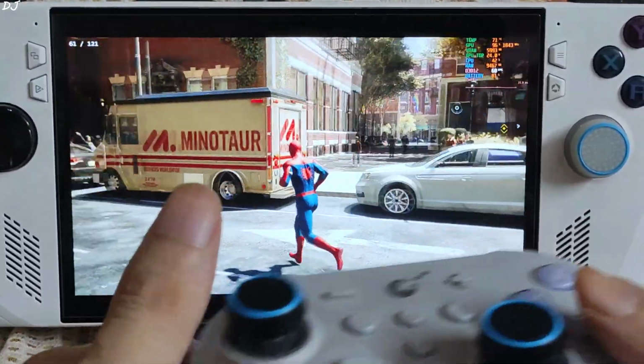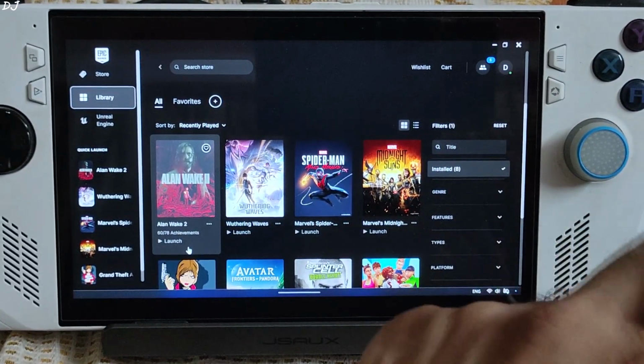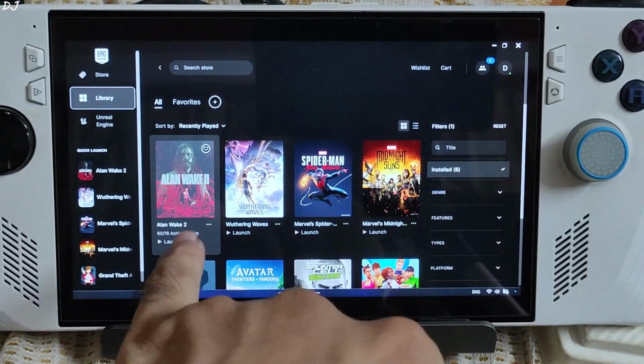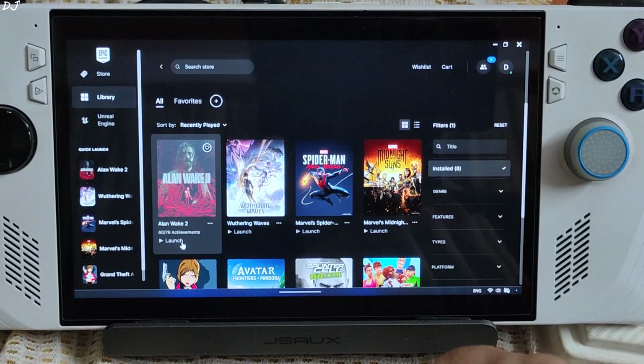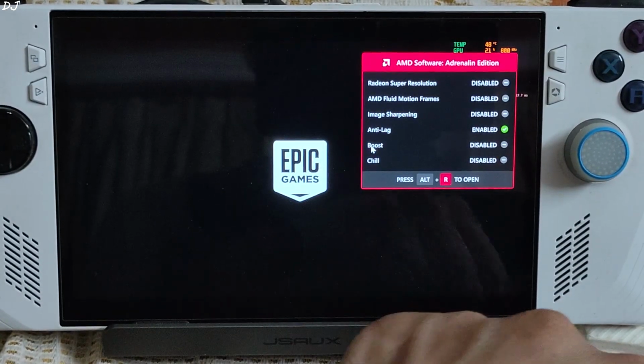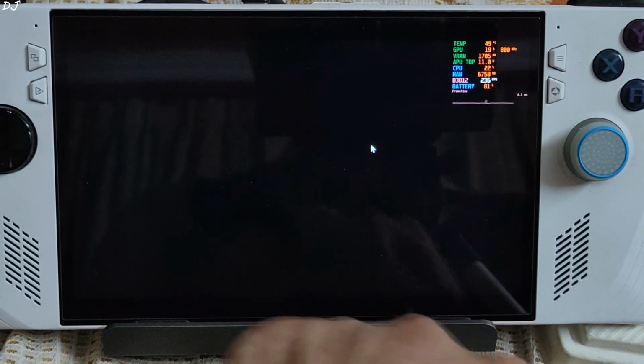Now I'll test the next game. Now I'll be running a very demanding title. Let's see what happens when we combine these two frame generation techniques. In Alan Wake 2, we'll be enabling FSR 3.1 using DLSS Enabler, 6GB UMA buffer size. I dropped the resolution to 900p in order to maintain an FPS within a range of 30 to 40.